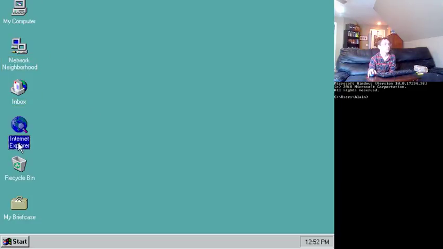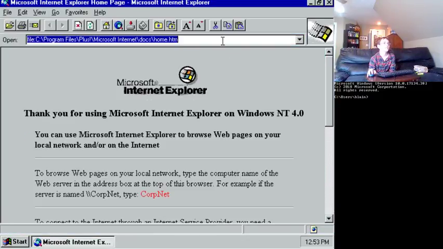Network neighborhood. I'm not sure why it's called neighborhood. It's not really a neighborhood. It's more like a network. So that's pretty weird. Okay. Does this version of Internet Explorer actually work?